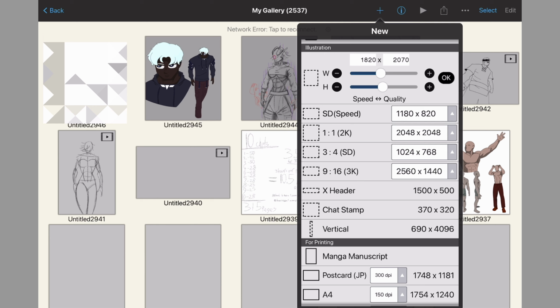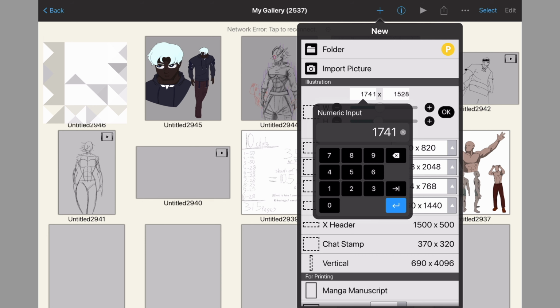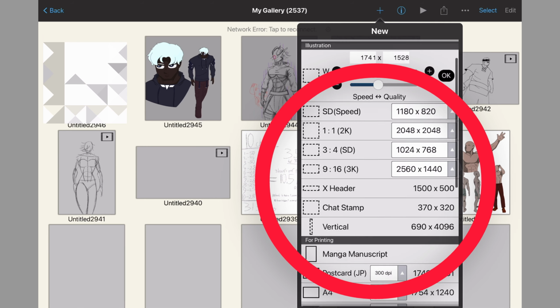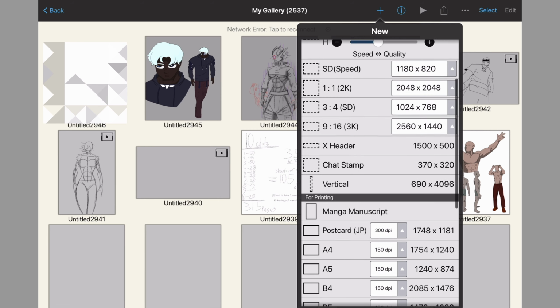You can set your own aspect ratio for your canvas here. You can adjust the width and the height with these sliders. You can use this plus and minus sign to adjust it, and you can just straight up type values in if you have a specific size that you need. They also have some quick preset options for you, which are great.